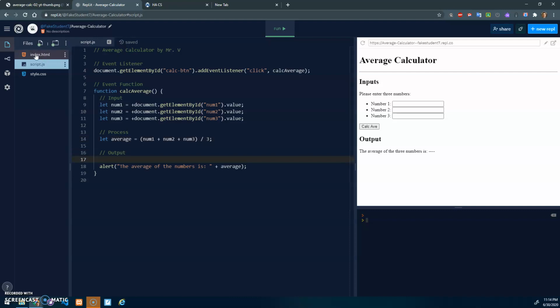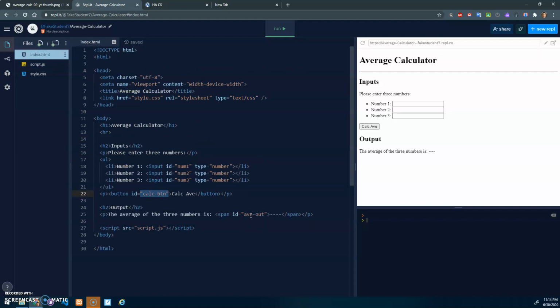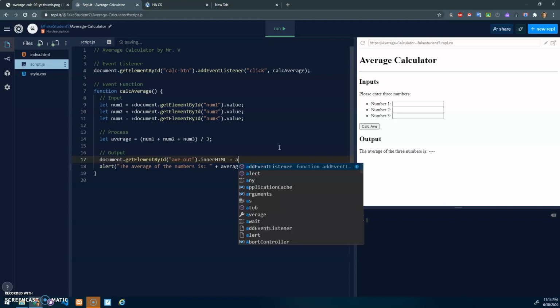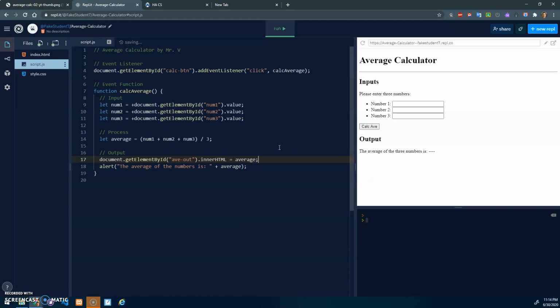This doesn't need to change, and just this needs to change. What was my output again? Av out. Okay, and num1, num2, num3 was there. Okay, so let's copy and paste that. So document.getElementById av out, and we're going to set its inner HTML, which is that span tag. So it'll replace those dashes there with the result of the calculation. And I don't need that alert anymore.